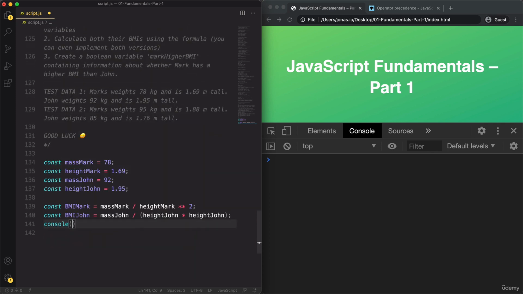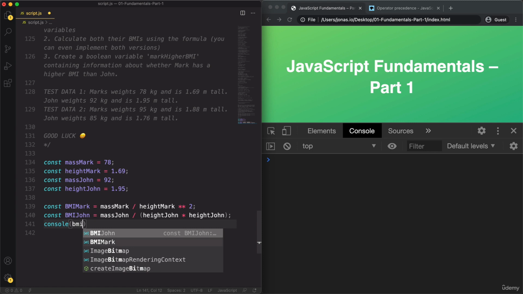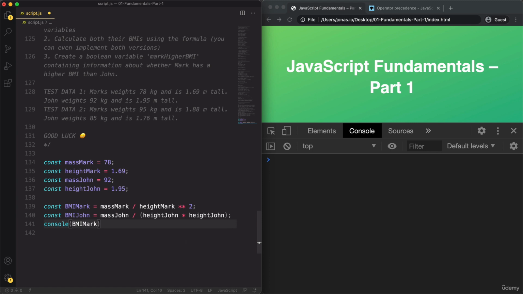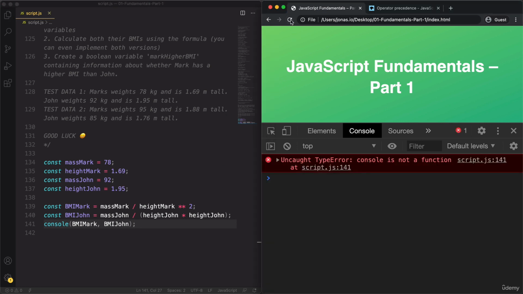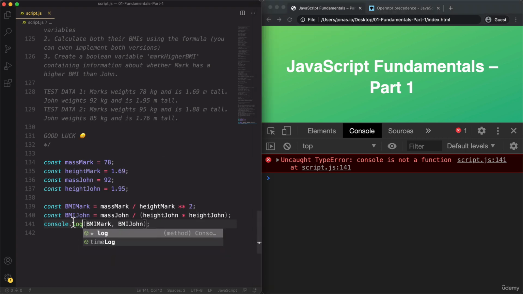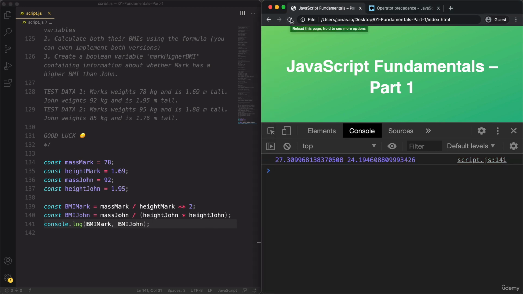Okay, and now let's log both of them to the console here. So BMIMark and BMIJohn. And now we have an error here. Oh, of course, I missed the dot log. Okay, try it again. And here we go. So we see that BMIMark is higher than John's BMI.